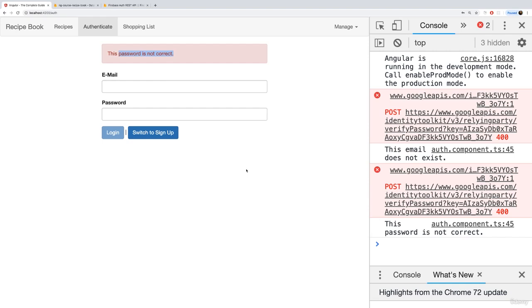The next step, of course, is to finally start using that login data, start storing that token, and adjust our user interface to the current authentication status of the user.